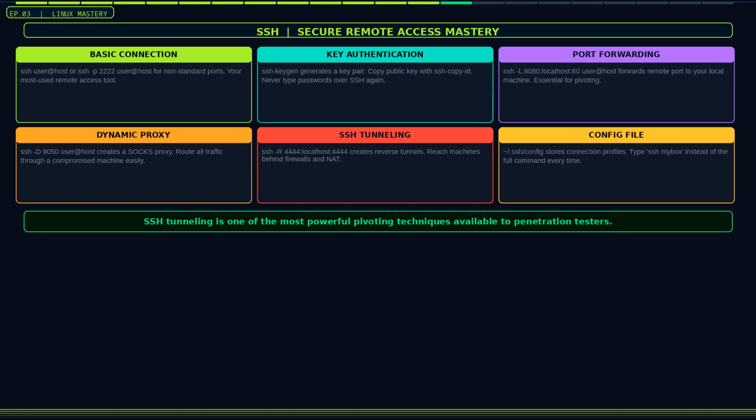SSH, Secure Shell, is the primary tool for remote access in Linux environments and it has capabilities far beyond simple terminal connections. Let me walk through the features that matter for security work. Basic SSH connection is straightforward: ssh followed by user@hostname. Add the -p flag and a port number for non-standard SSH ports, which is very common in CTF environments.